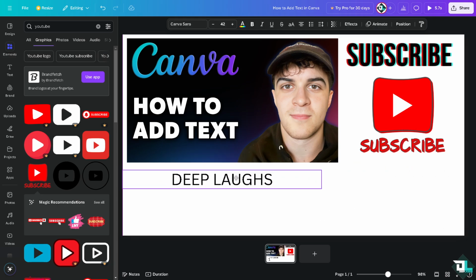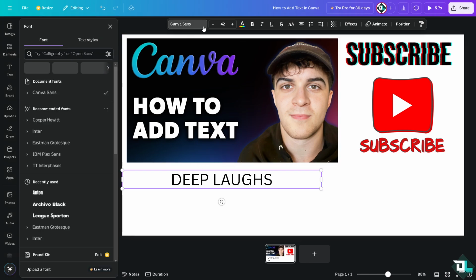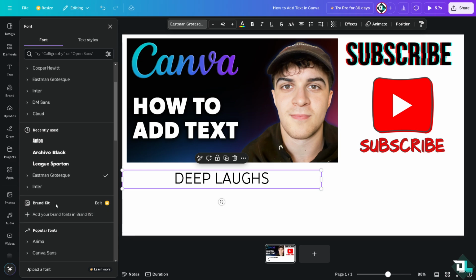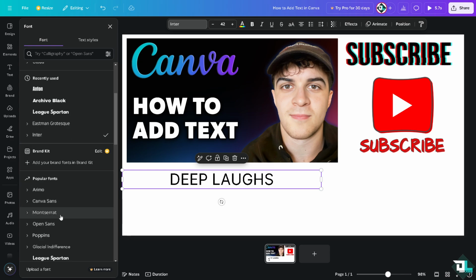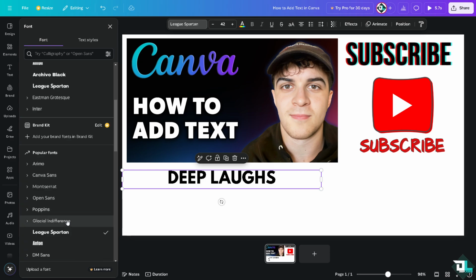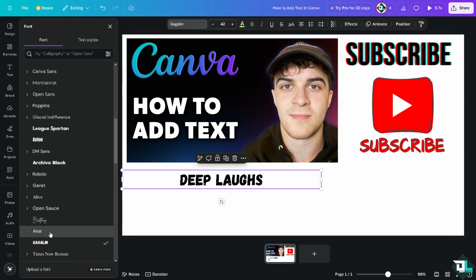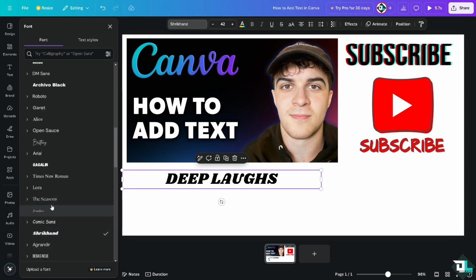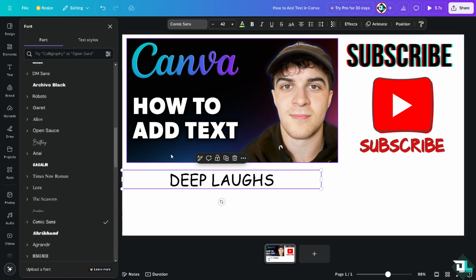Now, this will open up a lot of options on the top corner. You see, these are some of the font styles. You can use all of this: Anton, Archivo Black, League Spartan, Eastman Grotesque. You see, there's a lot. Gagalin, Arial, Brittany, Strikehand. So let's choose Comic Sans for now.